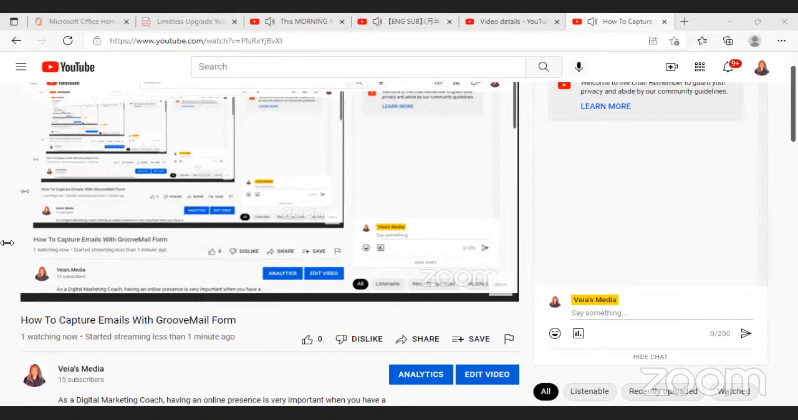Now, I'm going to go to elements, and then you want to drag the group mail form, which is below this one here, and then you can drag it here.